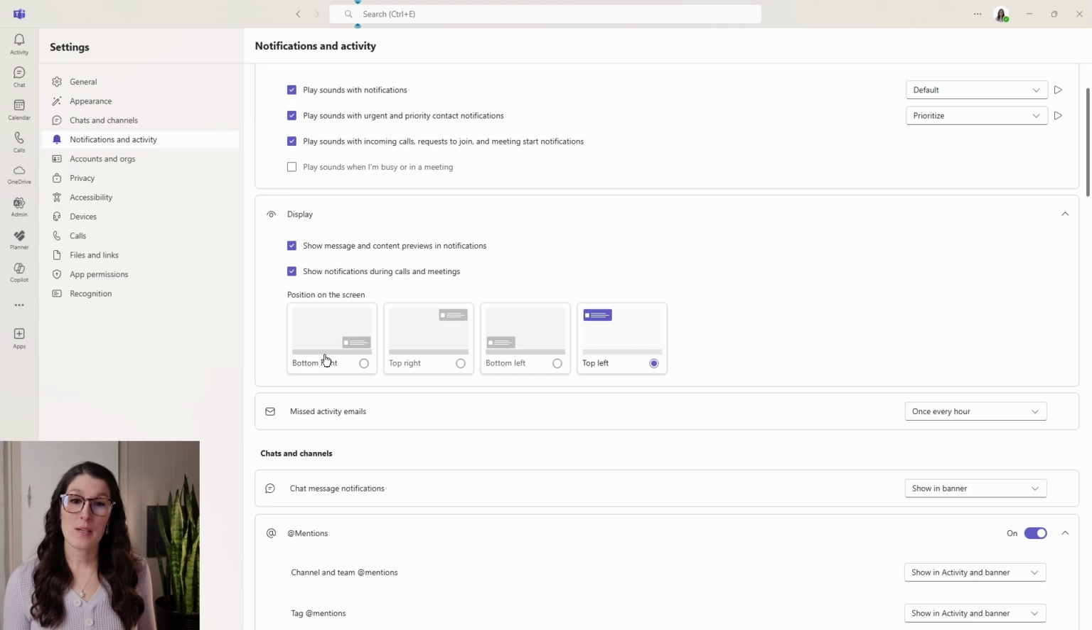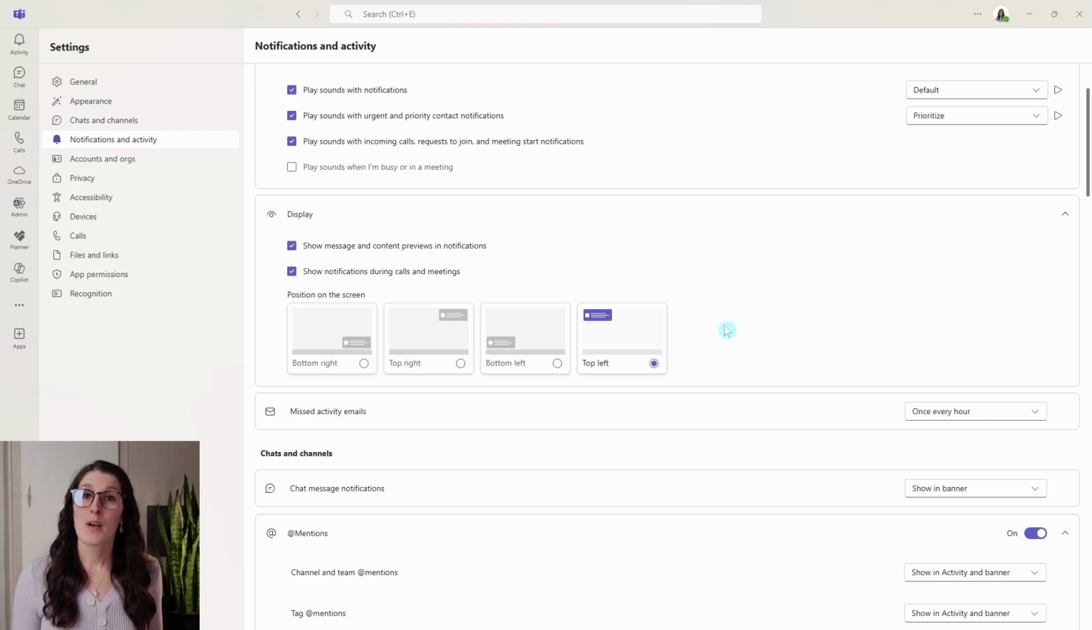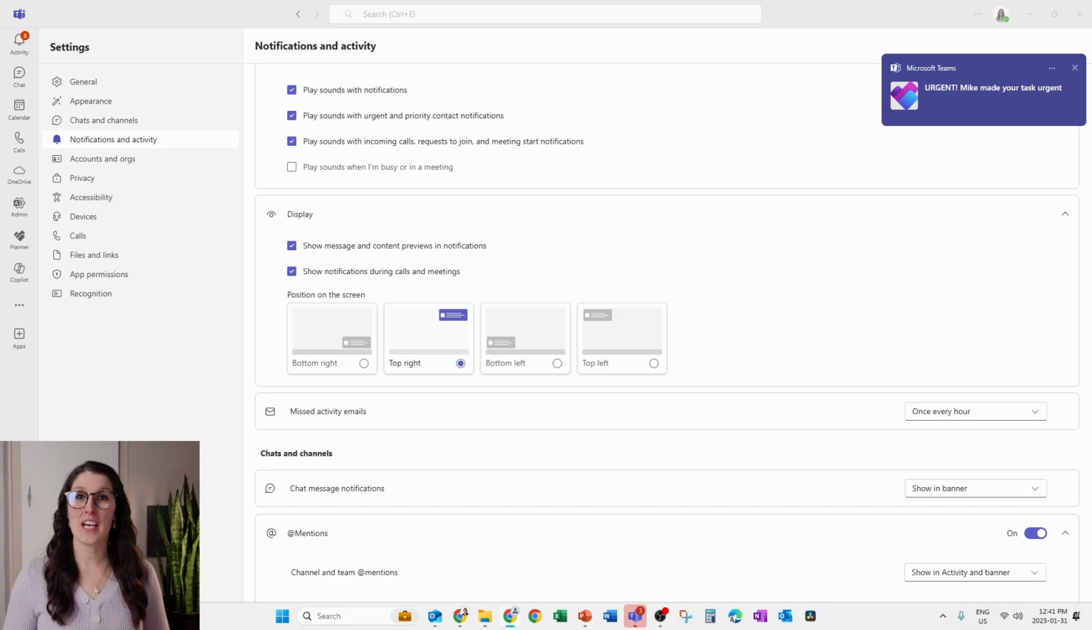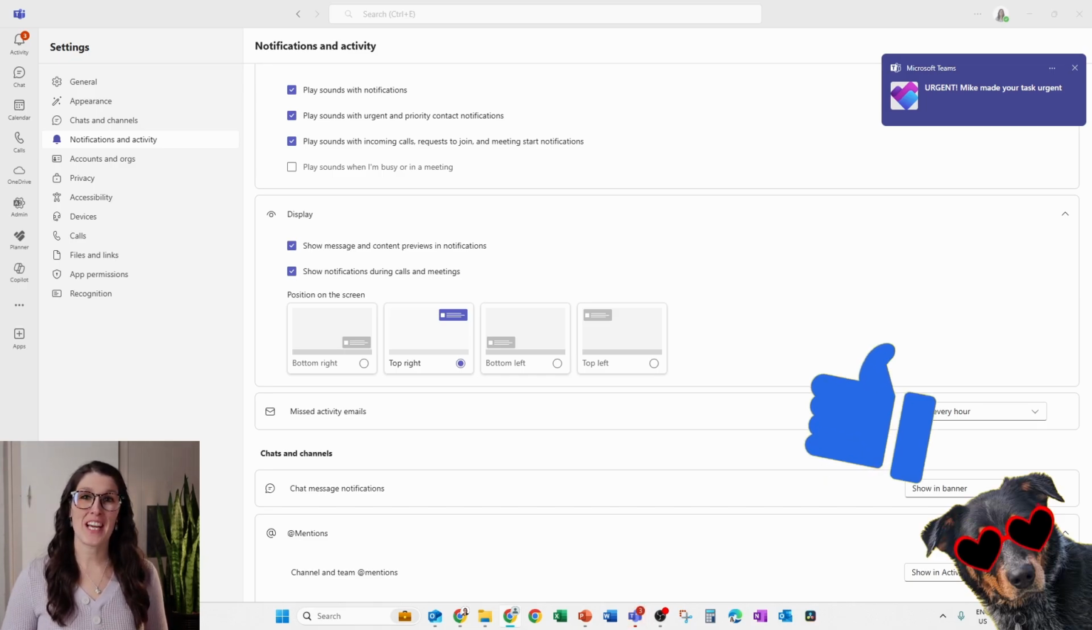So here is a preview of where your banners are going to appear. By default, it has always been in the bottom right, which some people felt was distracting. So now you can change your banner notifications to appear in the top right, the bottom left, or even the top left. This is currently available for people in public preview and targeted release, but it will be rolling out to other users soon. And for example purposes, Mike has just changed the priority of a task that's been assigned to me to urgent, and you can see that banner notification appear in the top right.